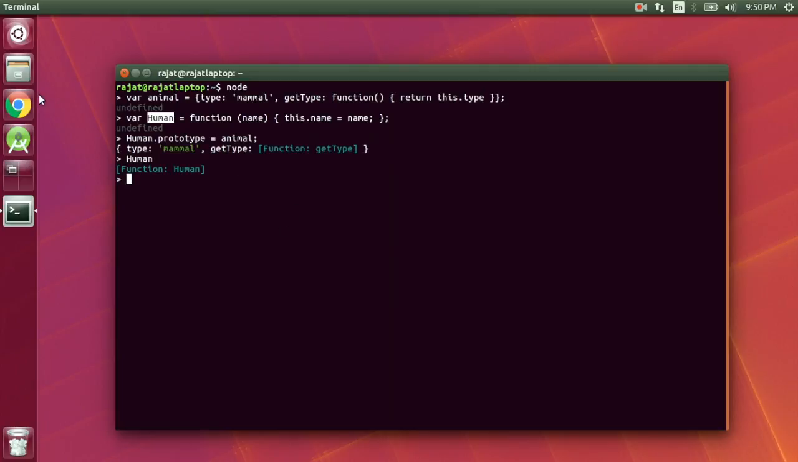Okay, so now we are done establishing a chain between our entities, and how can we actually generate new humans based on our inheritance chain? To do that, let's suppose I want to create a human named Rajat. So how can I do it? var Rajat equals new Human, as we have talked about before, and I'm going to input Rajat as the name of this human. Okay, so Rajat has a property name and that property's value is Rajat. So we have successfully created a new human which has the name Rajat.